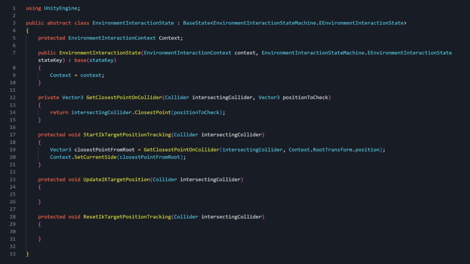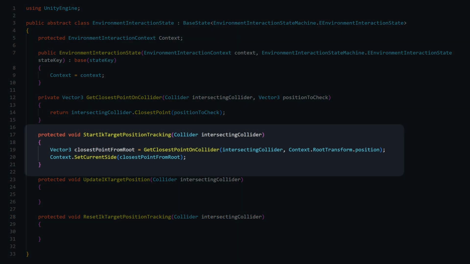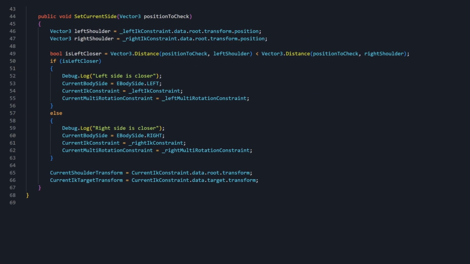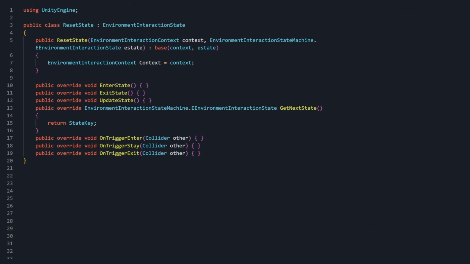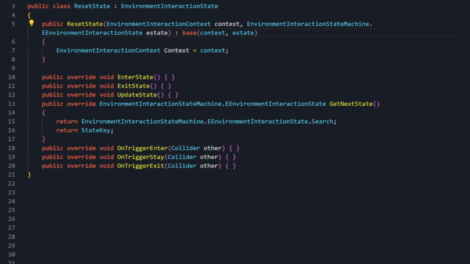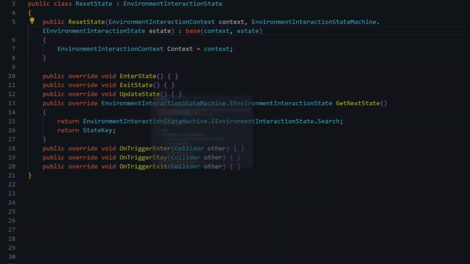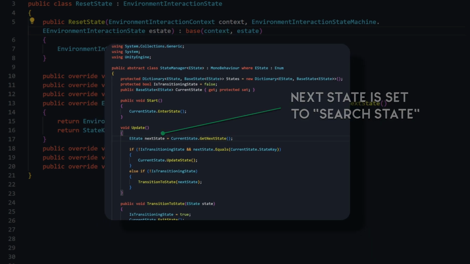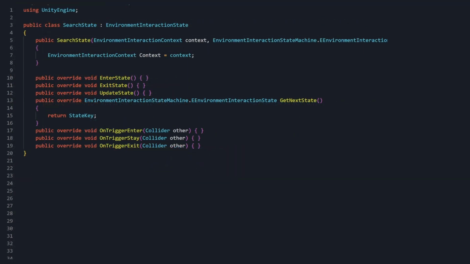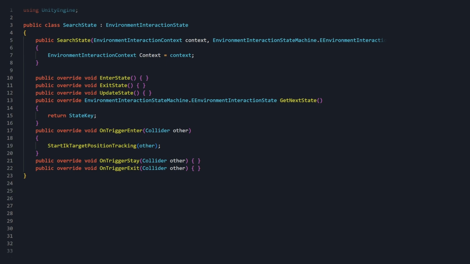Now, whenever start IK target position tracking is called, we expect the current side and associated variables to correctly update. Let's try placing a log in the left and right side conditional blocks to test out our method and see if it works. Our reset state is not going to use any of the onTrigger callbacks, but the search state will. For now, let's have the reset state immediately return the search enum. This causes our state machine to immediately switch to the search state the first time update state is run. And now we can call start IK target position tracking in the onTriggerEnter method of the search state.